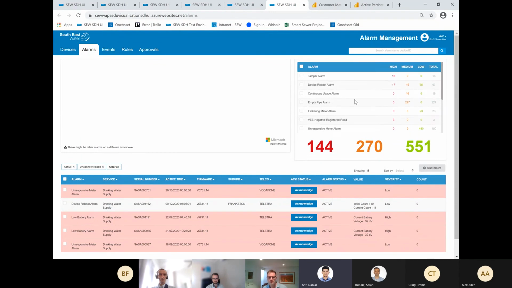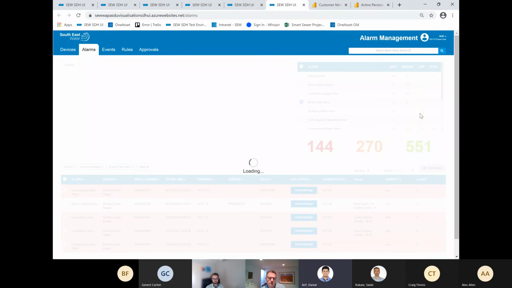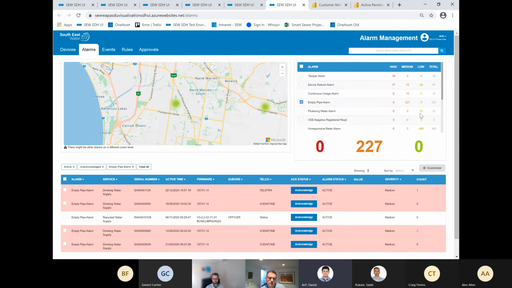Now I think Chris already mentioned the continuous usage alarms. They're pretty straightforward, but they're more for a customer side leak rather than providing any information regarding the network. However, from a network perspective, you could have these empty pipe alarms, and because these are set up in real time for us, this can pretty much immediately tell you there's not enough water in the customer's pipe.